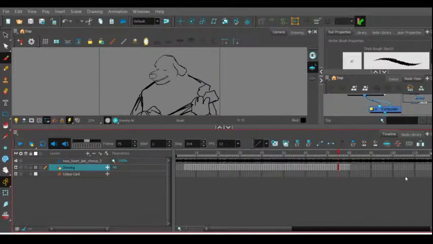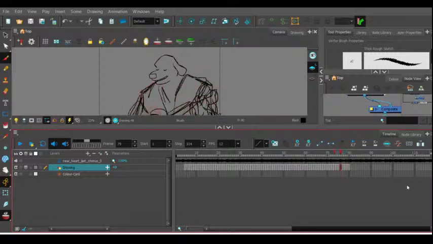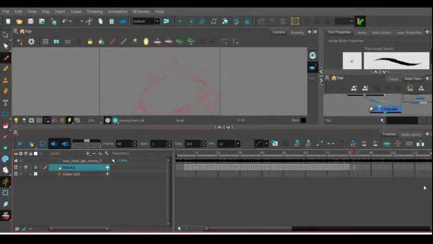That's pretty good. I think it's pretty good. But we can always add, we can just add more to it. So we'll just sketch the next line.